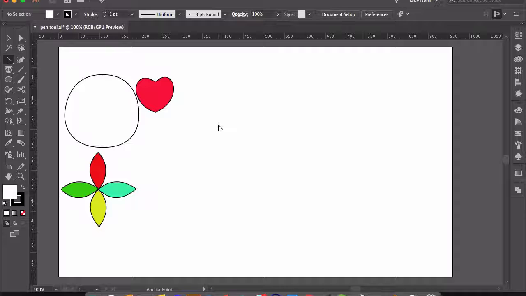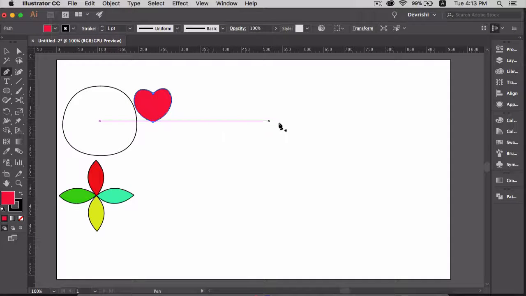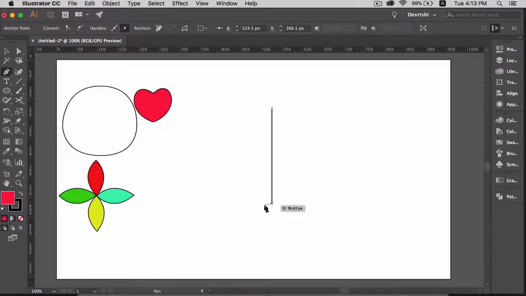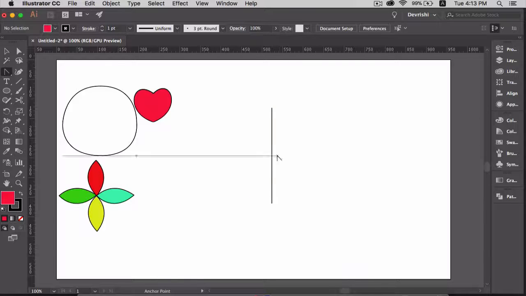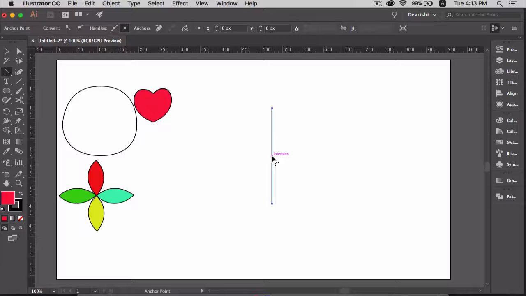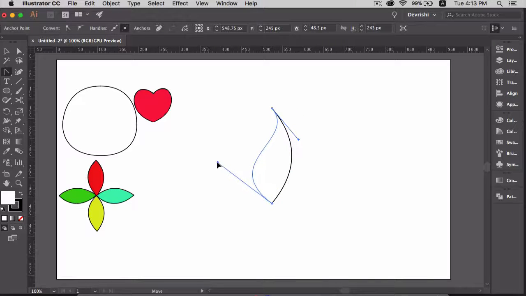Let's convert a line to a curve using the anchor point tool. Draw a line using the pen tool first and now select the anchor point tool or press Shift C. Now take your mouse over to the middle of this line, and when the cursor shows a curved line underneath, just drag in any direction to make the curve. Here 2 direction lines are created which you can move to make any custom curve like this. See how easy it is to create curve using the anchor point tool.